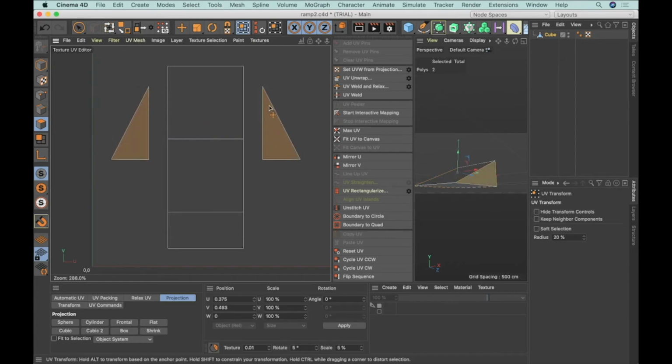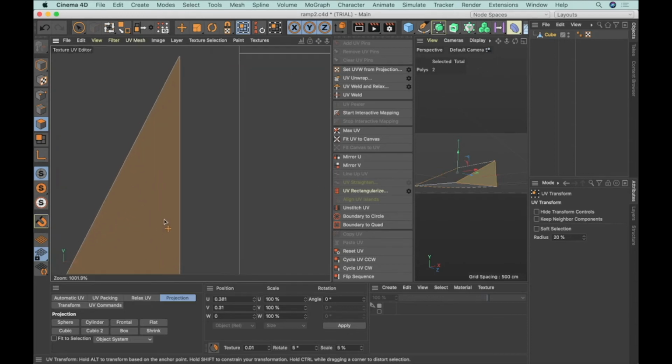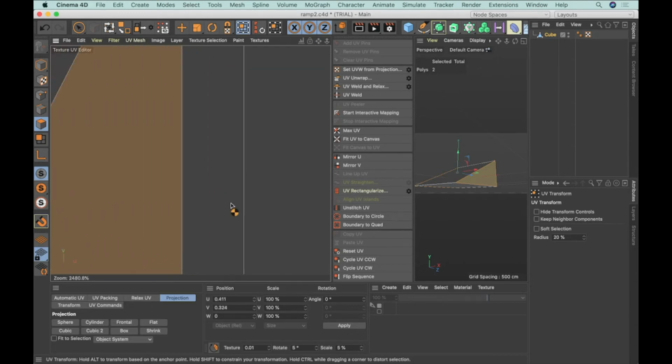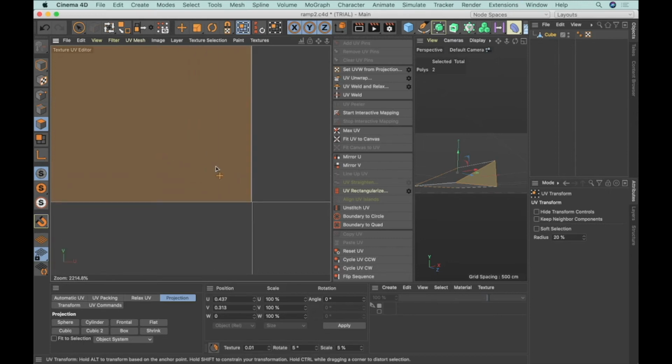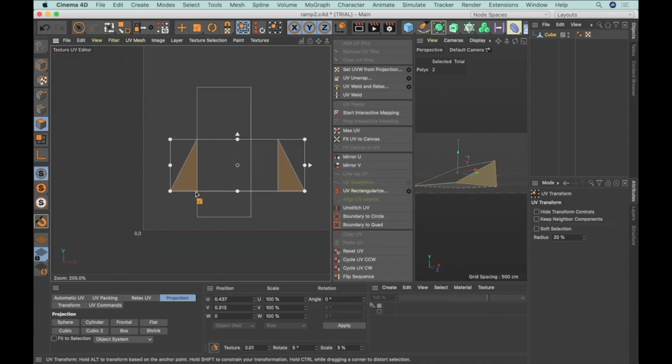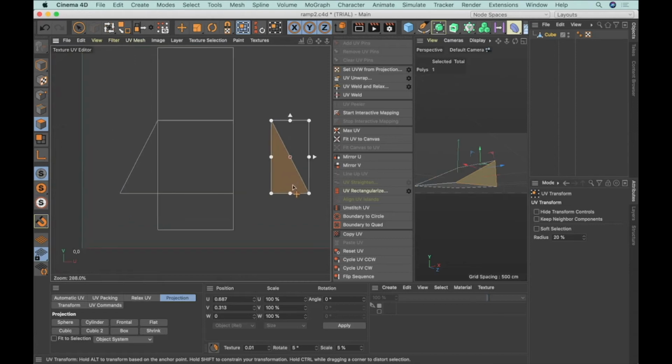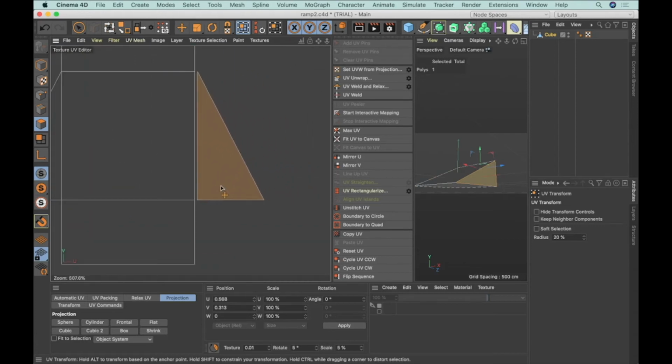I'm going to select both and drag them down. Let me go ahead and position one of these. I'm zooming in so that I can really get in there and align this with that edge. All right, and now the other one I'm going to do the same. I'm just going to move that in.